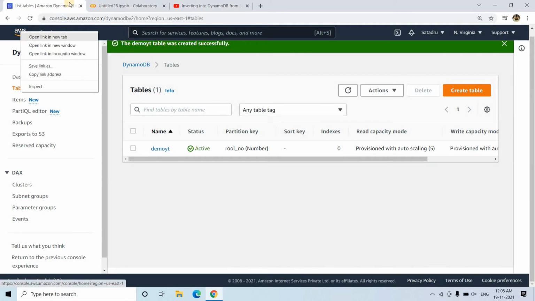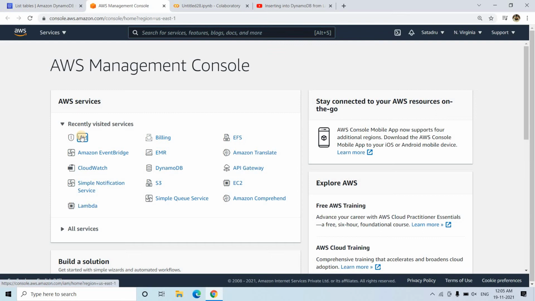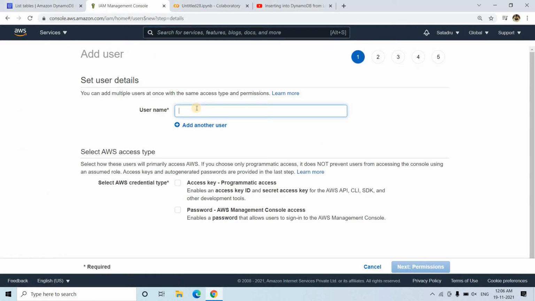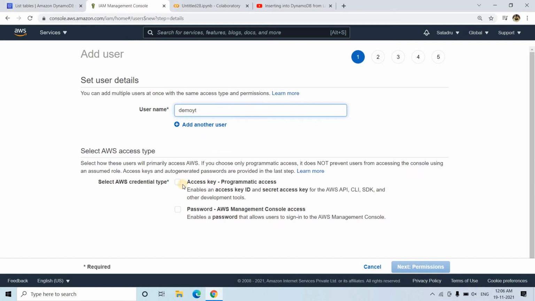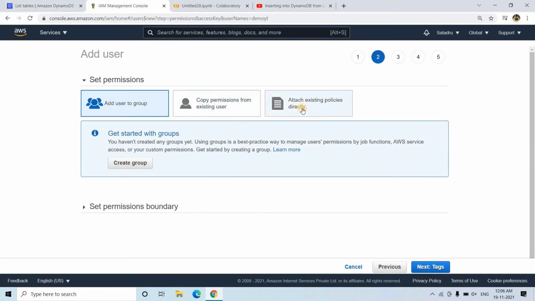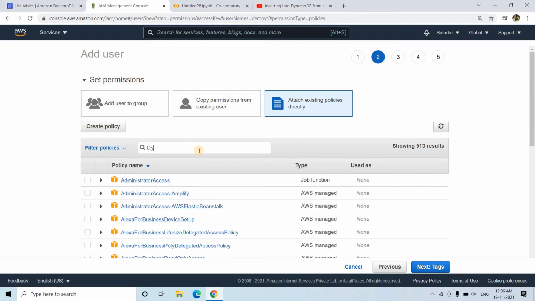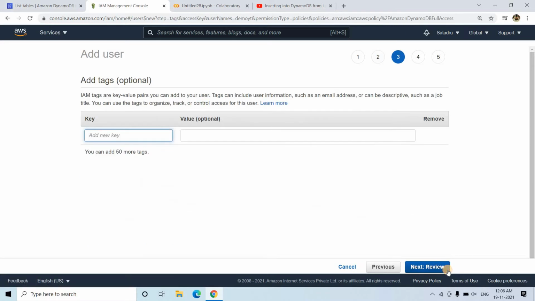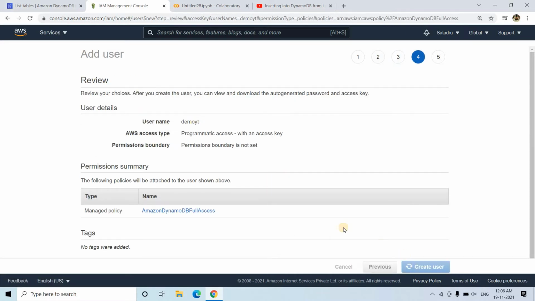So I'll be going to AWS management console, and here I'll be going to IAM, and I'll be creating a user which will have access to write the data in DynamoDB. Add users, right? And here the username I will give demo yt something, and I want to give programmatic access, so I'll check that one. I'll go to next permission, attach existing policies, and I will search for DynamoDB. Maybe I'll be giving full access, right? I'll go to next tags, next review, and I will create the user, okay?